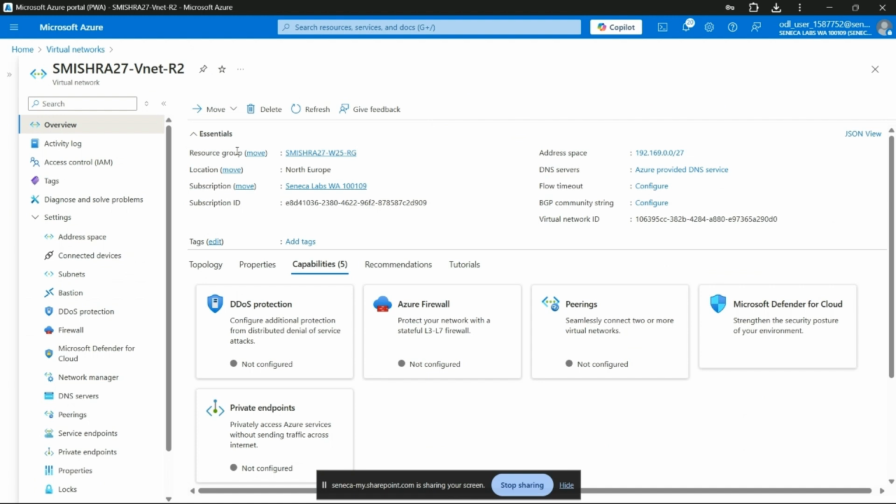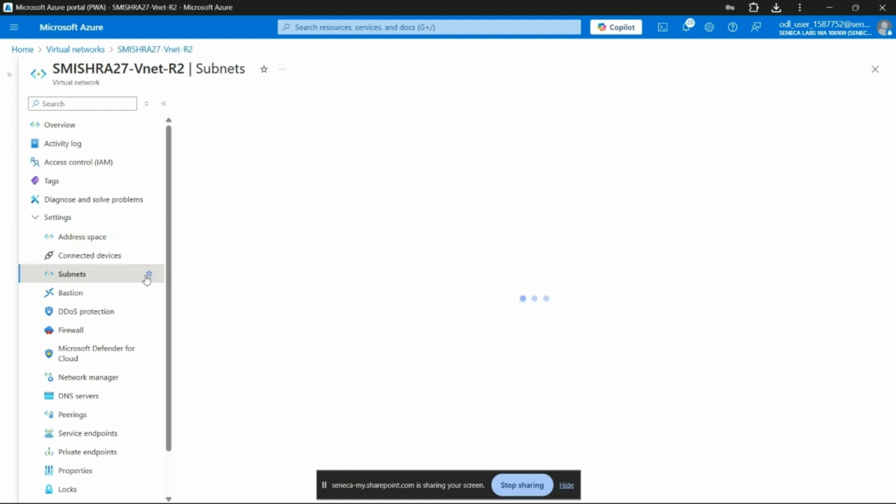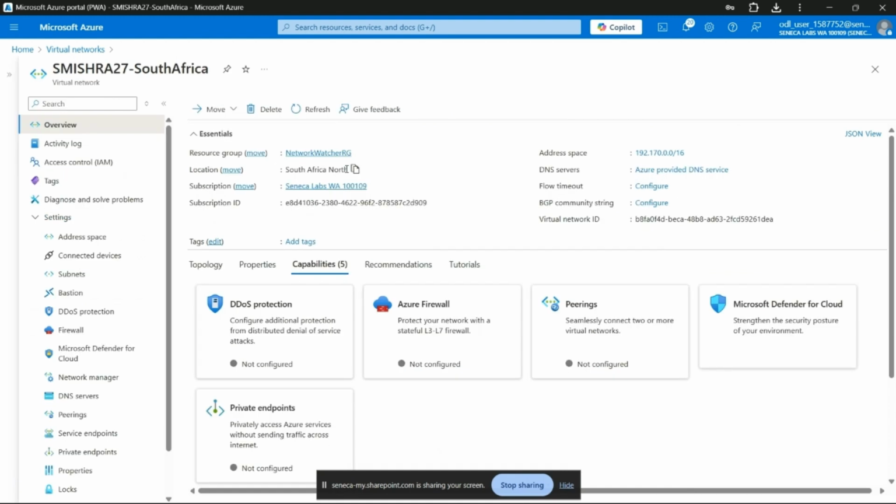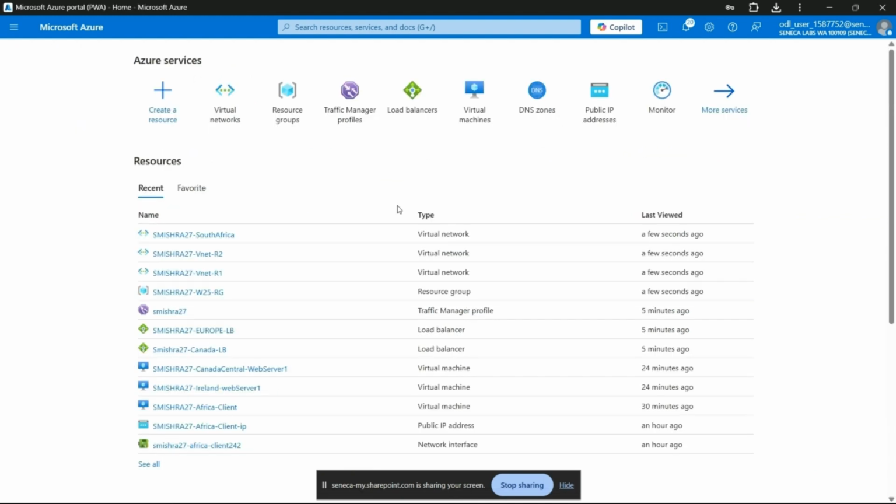This is VNet2, Northern Europe. It has this address spacing, and again two subnets. Similar is this one for South Africa. It has this IP address spacing, and we can provide these IP addresses to the clients that are based in South Africa.